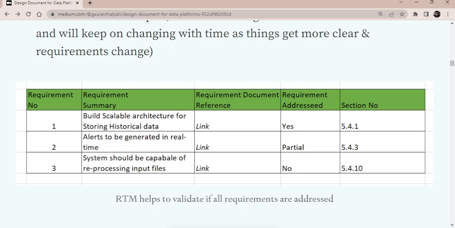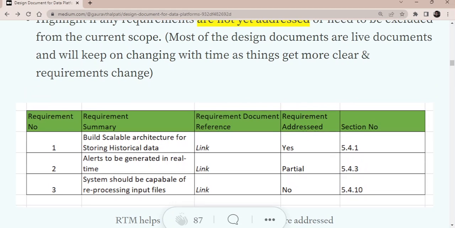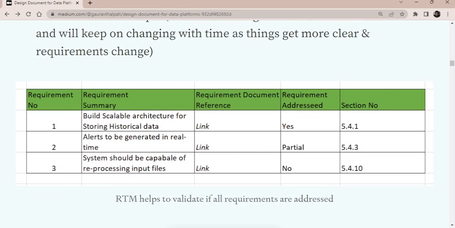You can mention where this functional requirement is being addressed, and you can also mention whether it is addressed or not, right. It may happen that there might be certain requirements which are not yet addressed. Let's say the system should be capable of reprocessing the input files. So currently the design you have built, maybe there is some challenge because of which it is not able to do that. Please highlight it.